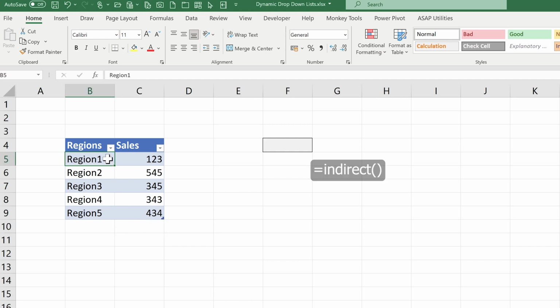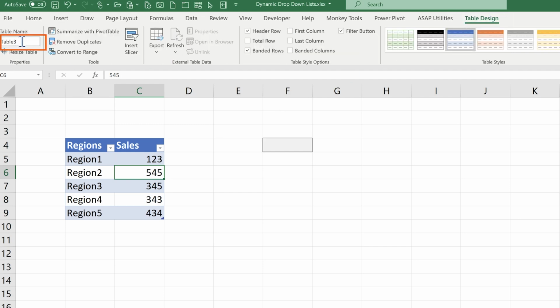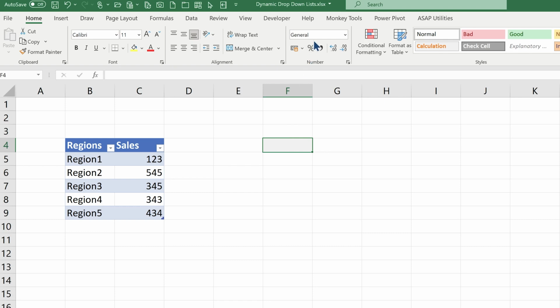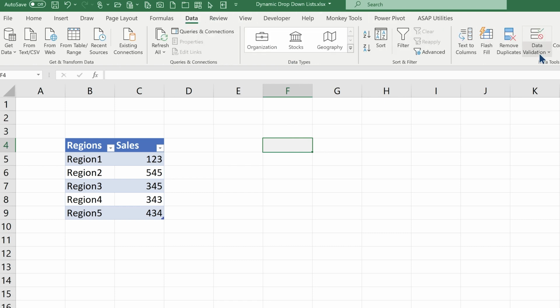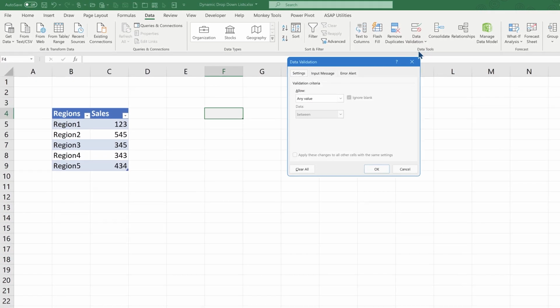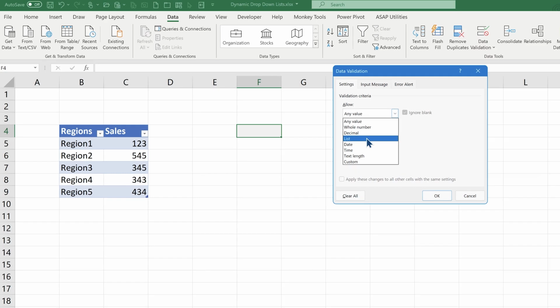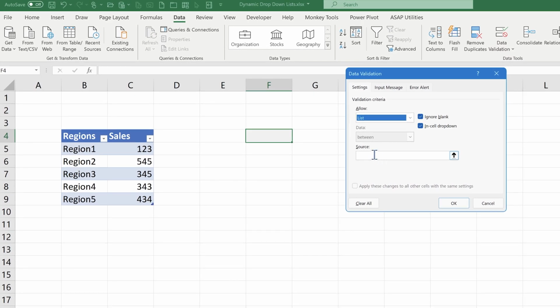So let's first look at the table and see what the name of the table is. I click inside the table, I go to my table design button, and on the left hand side it says table 3. Let's stay with table 3 for now. So I'm going to click inside the cell where I want to create the drop-down list. I'm going to go data, I'm going to go data validation, and I'm going to select a list. What I now need to do is use the indirect formula together with the table name together with the column that I'm using.